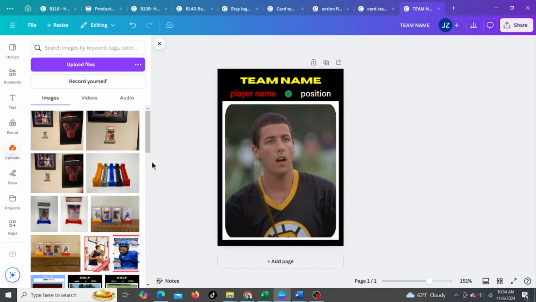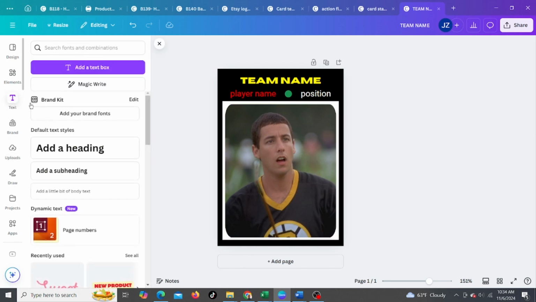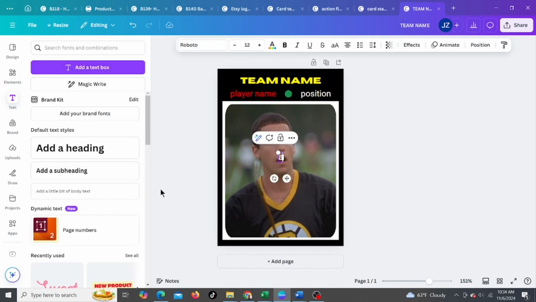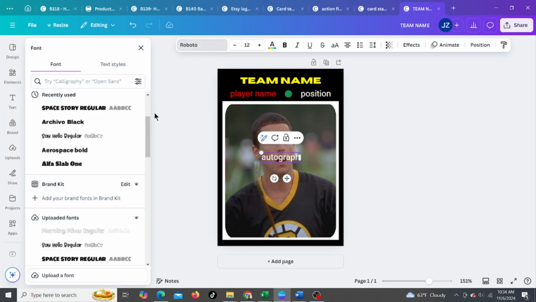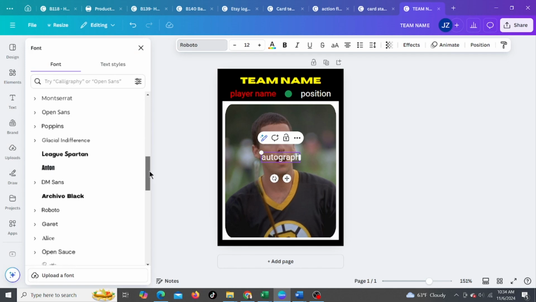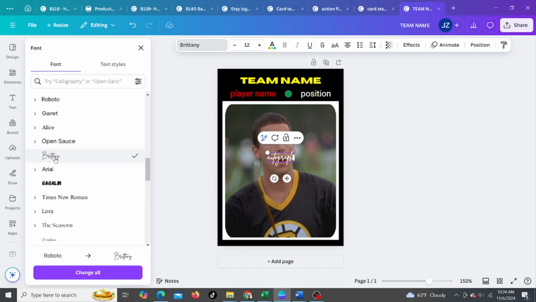So now all we have left to do is let's put the text box for the autograph. So we'll call it autograph. But we got to find a nice font that looks like an autograph. So let's scroll down through the fonts here. Here, this looks like an autograph. There.